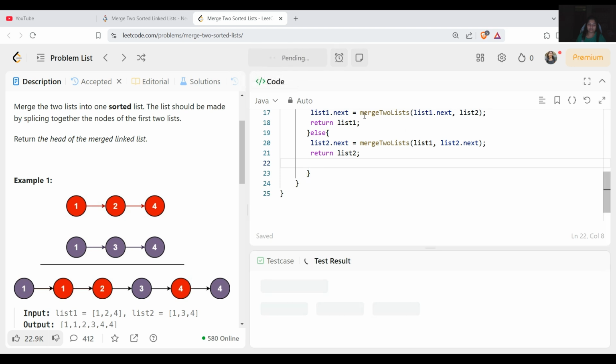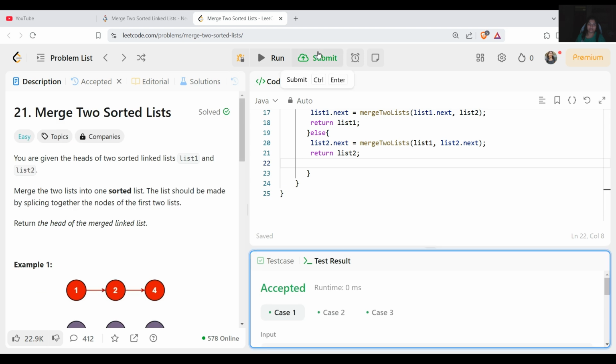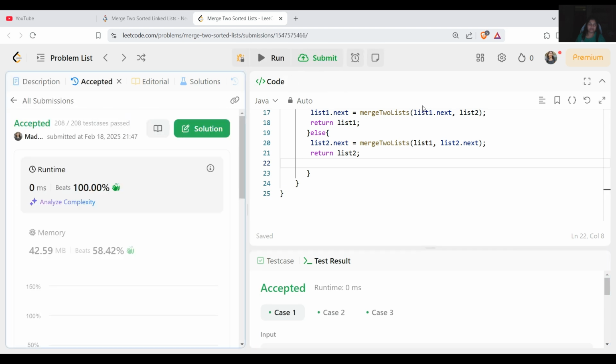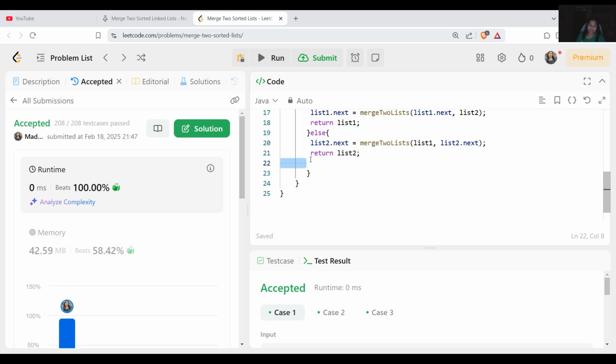Let me run this. Okay, it's got accepted. Let me submit this. Okay, it's done. So the time complexity is also the same here, that is m plus n only. And for the space complexity, due to the recursion, the space complexity is also m plus n only.